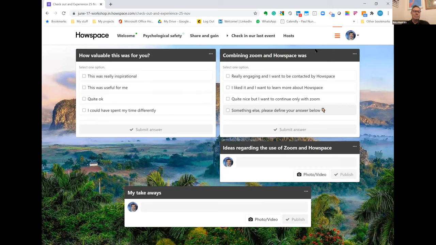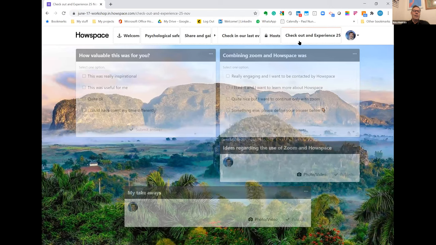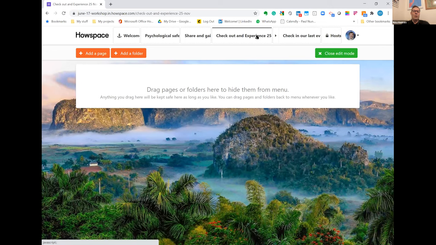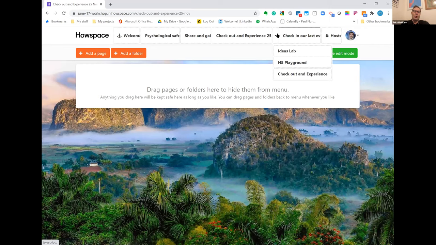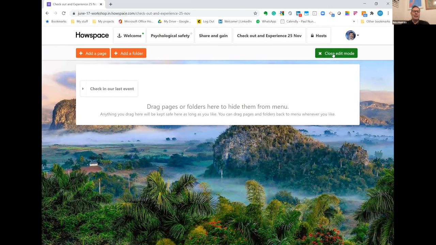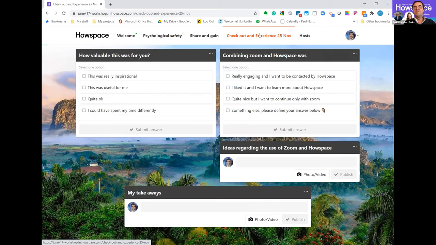Now we can take that page and put it, go to edit menu. You can remove the check in from our last event, take the whole folder and drag it to the storage at the bottom, so keeping it clean. Fantastic, great tips. So in the end, they will be invited here and they will take the checkout. Cool. Yes. Okay, anything else? I think that's it.